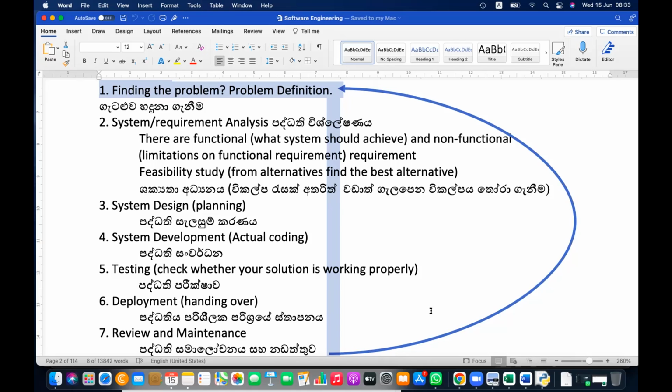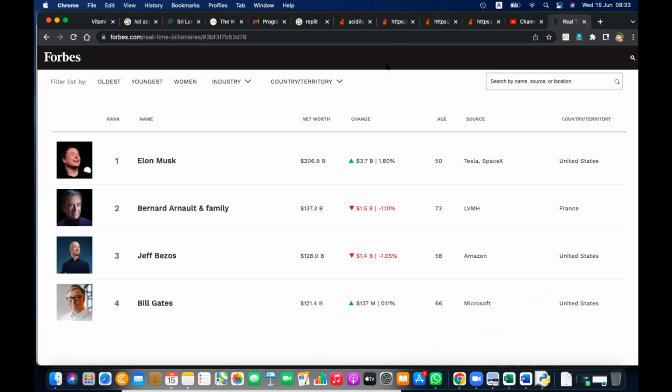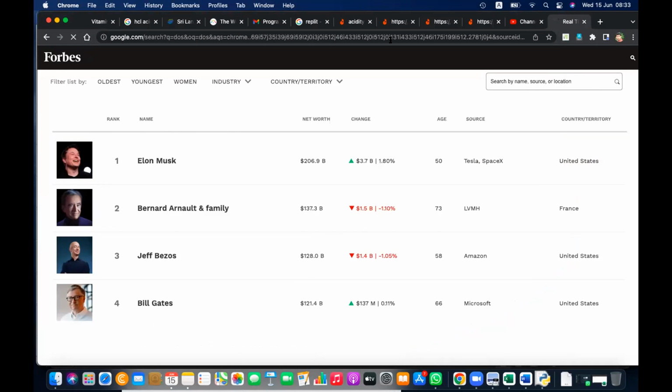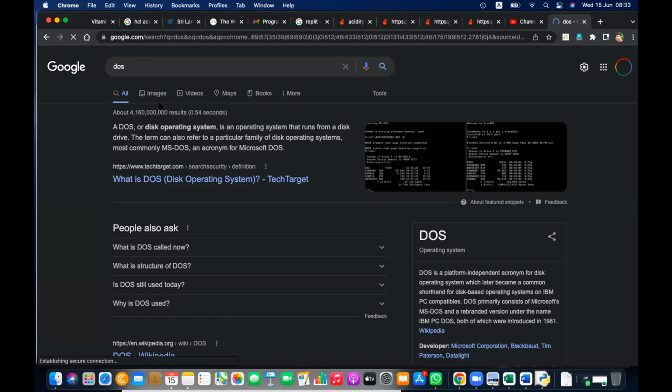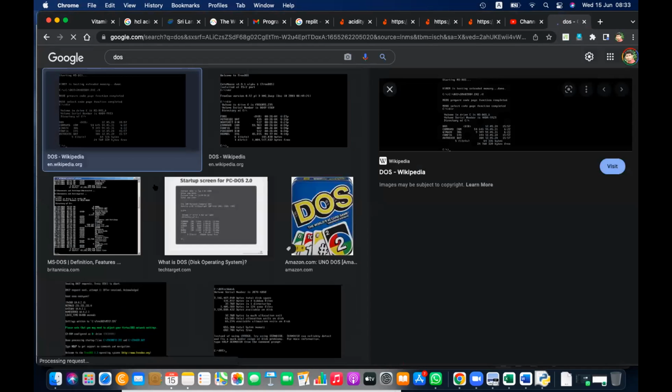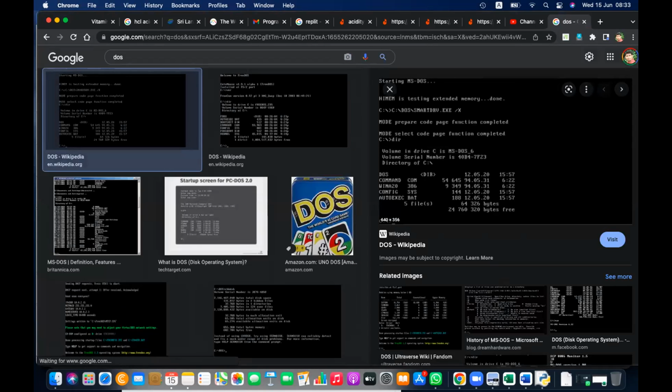Right. Okay. So if you ask your father, he's older than me. I have used a version called DOS, Disk Operating System. So this is how I began. In 1996, I started learning ICT. And my computer had this operating system, DOS. This operating system is totally command-based, right? Command line interface. So this is what I had. No mouse, only the keyboard was working there.